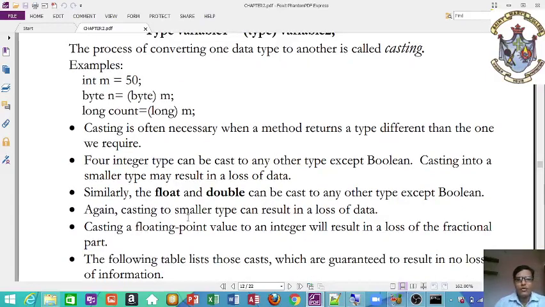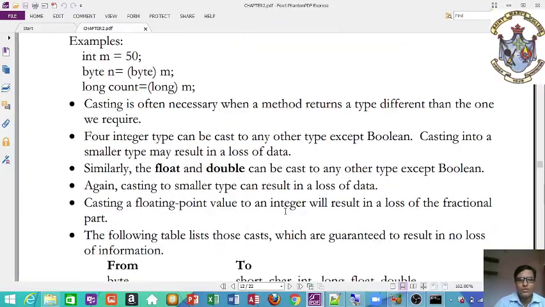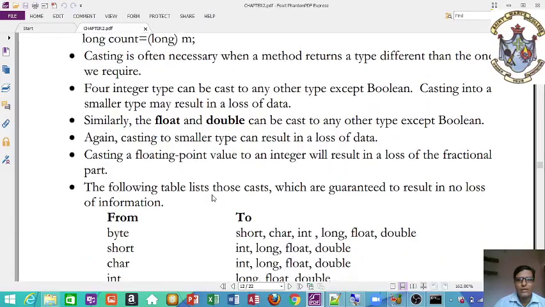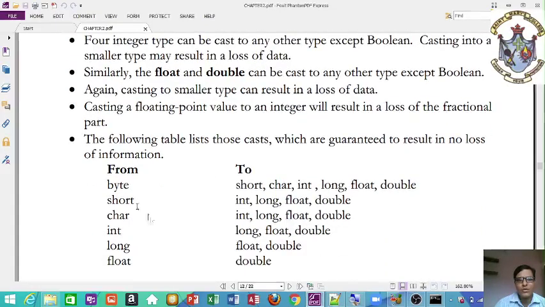Similarly, float and double can be cast to any other type except boolean. You can't convert into boolean. These are the rules, and the following table defines which one you can convert into which one. You can convert byte to short, char, int, long, float, double. No data loss will happen. You can also convert short to int, long, float, double. There is no loss of data.